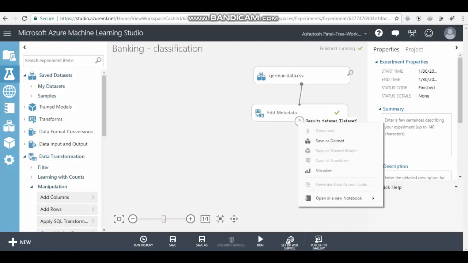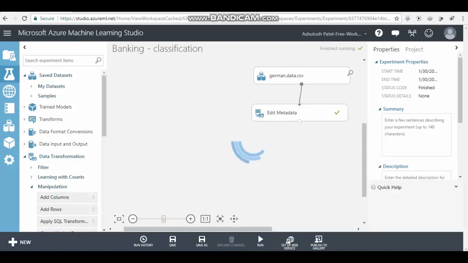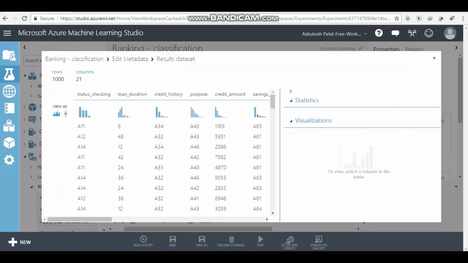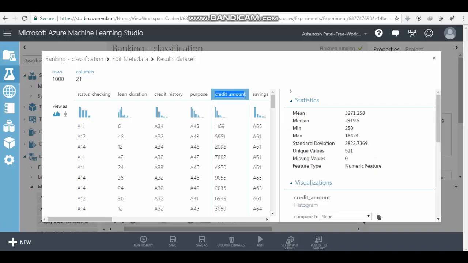So let's see what changes happen now. So now guys, you can see here we have got suitable header for this data set. Now it is pretty clear that this credit card amount represents this column, loan duration applies for this column. So all these data are in month.